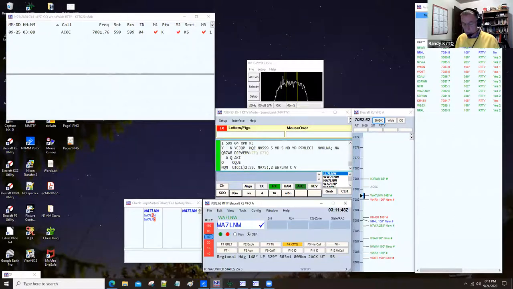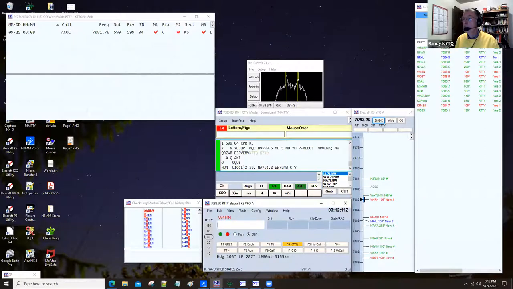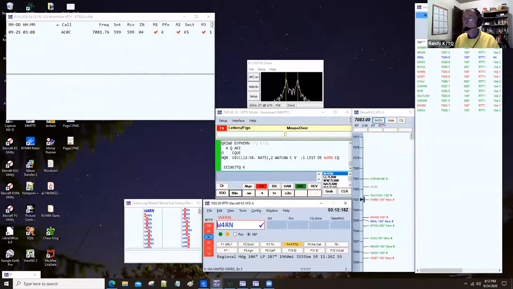Nope, we're not having any luck there. An Alt-W will wipe out the call. Alt-W, or some people make their function keys have wipe on them. I like Alt-W. Another control down arrow. W4RN. I hit the enter, all I did was hit the enter key, sent my call.